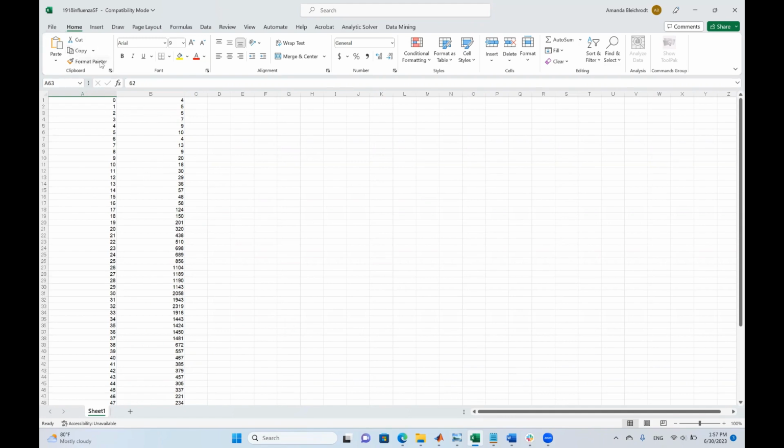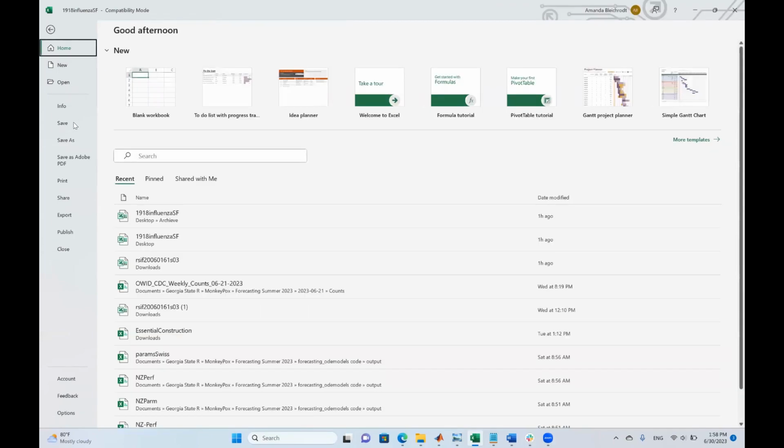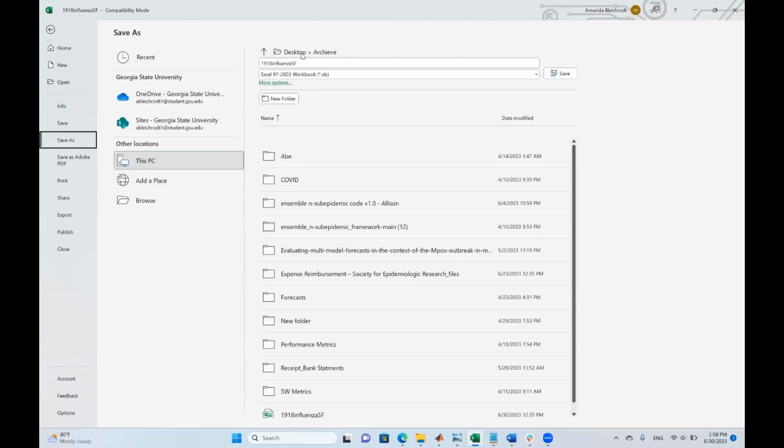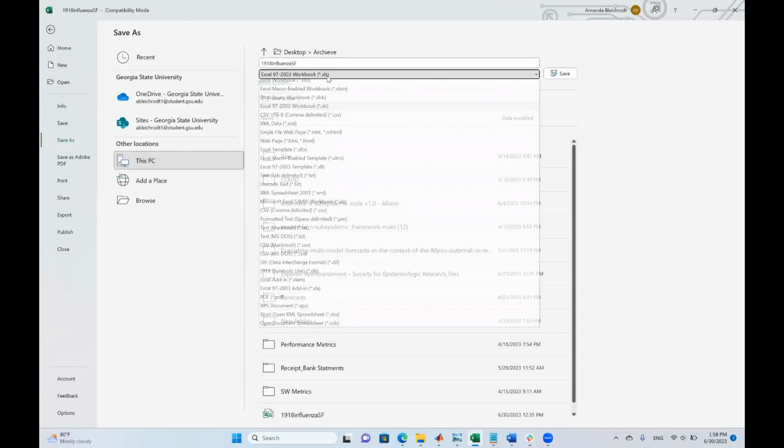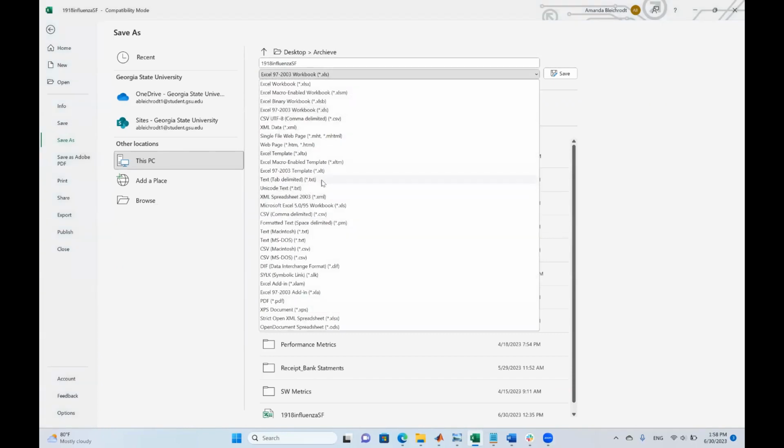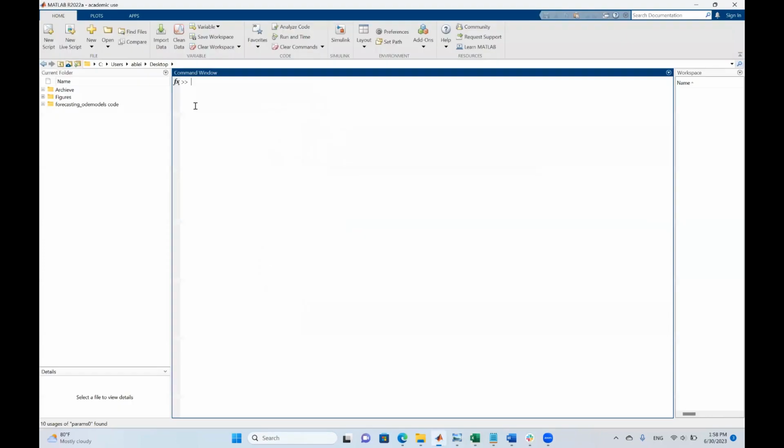To get from Excel to TXT form, what you can do is save as, make sure it's named how you would like, and then save your file as a text or tab delimited .txt file, and then it will be ready to be used as part of the toolbox. Once you've gotten to this point, you're ready to open MATLAB and get started. So let me open up MATLAB.